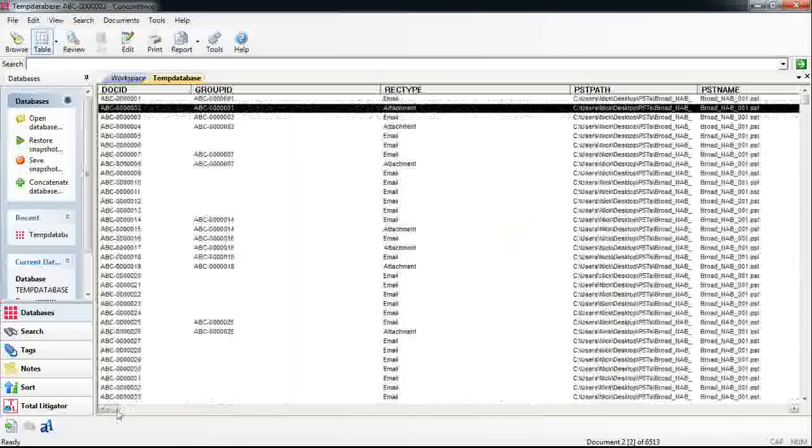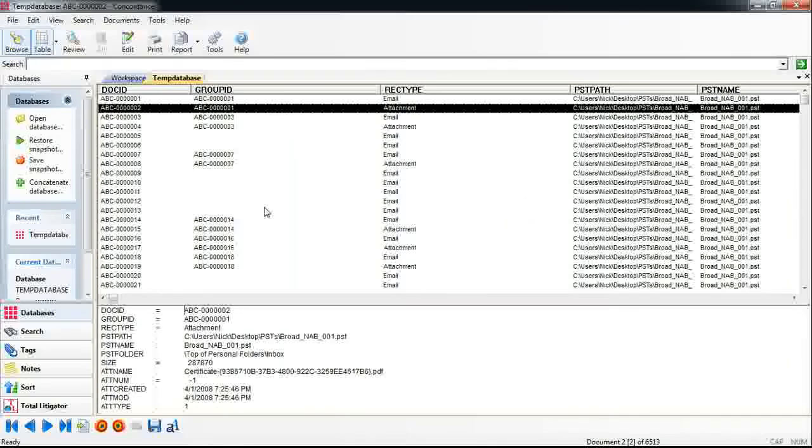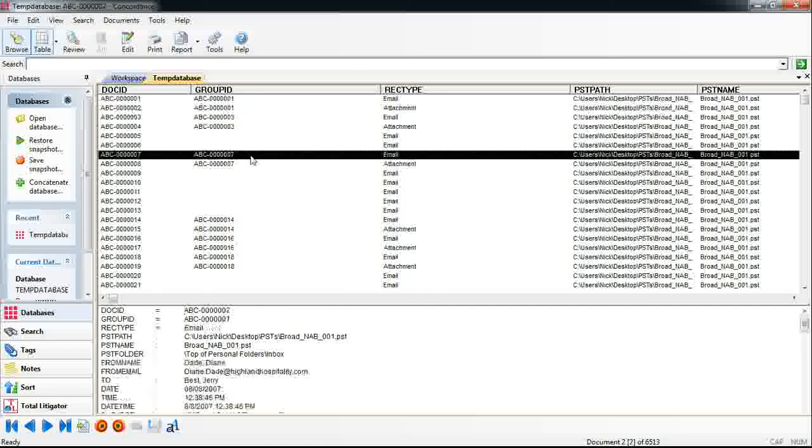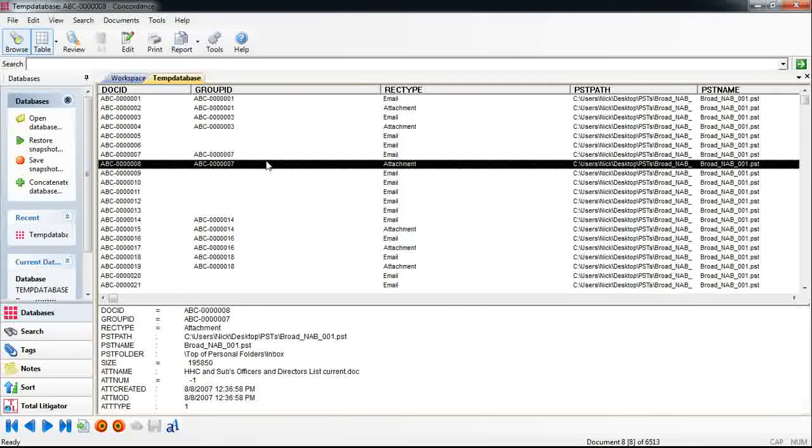Alright, so this is a very quick tool. As you saw, we did a 1.7 gig PST file in about a minute. It'll process any standard PST, and will give you a quick way of looking at the data that you have.